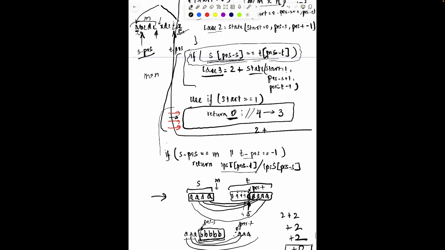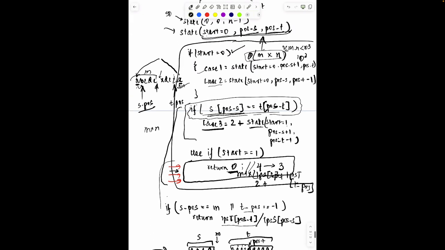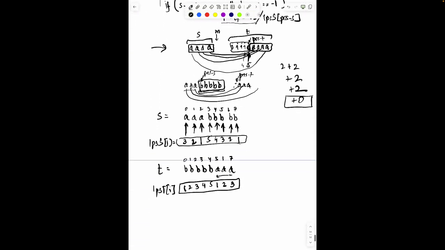So similarly, for this case, you would return the maximum of LPS of S and LPS of T at their positions, pos s and pos t. Sorry for making it very untidy, but you get the idea. So now we have a complete solution.